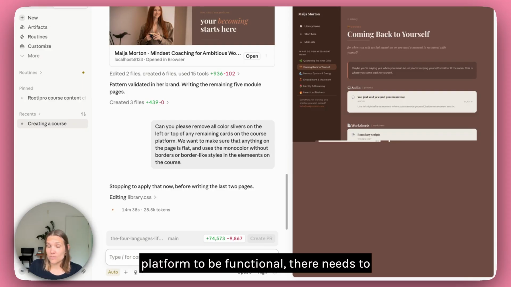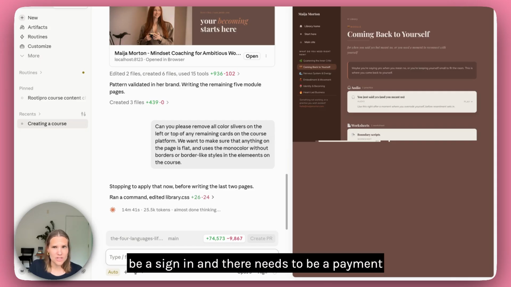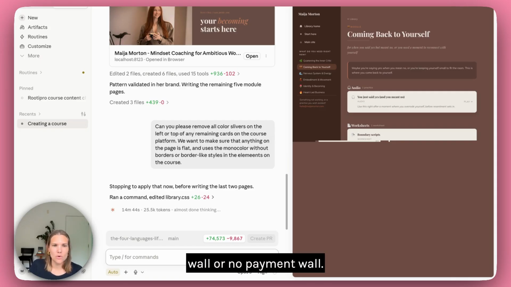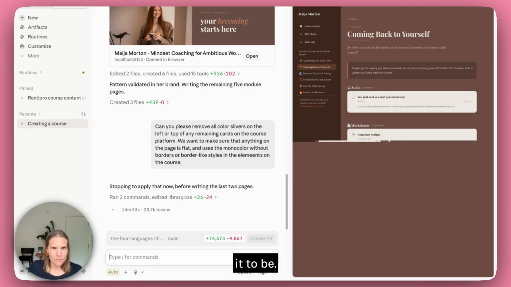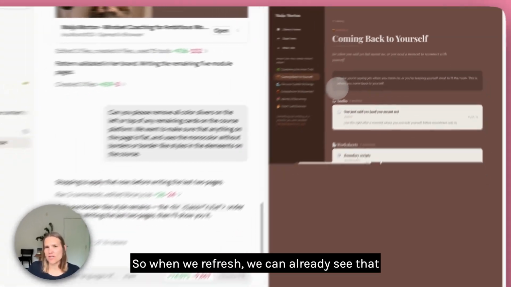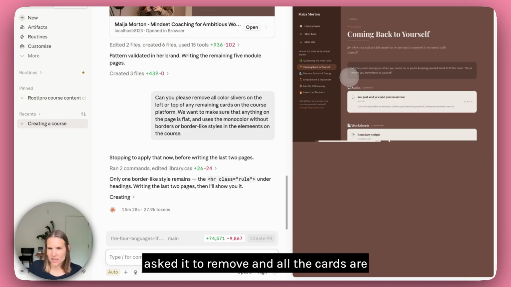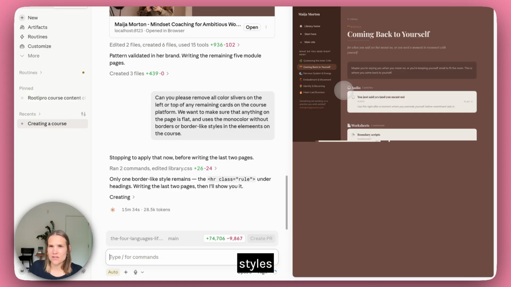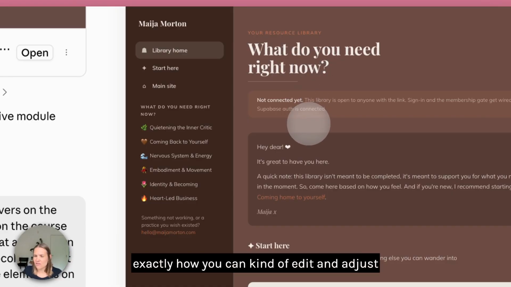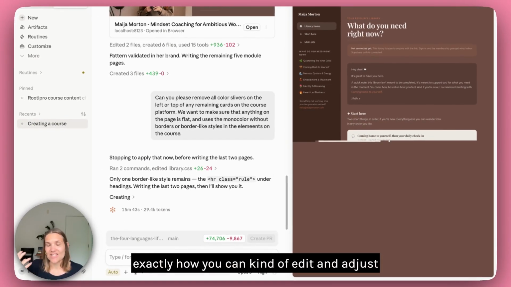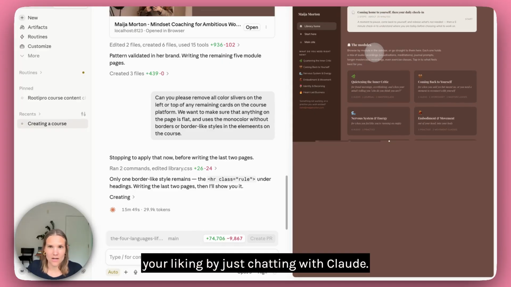But of course, for the course platform to be functional, there needs to be a sign-in and there needs to be a payment wall or no payment wall. And all of those things are in the template and ready for you to use and make sure that your course is exactly the way that you want it to be. So when we refresh, we can already see that it's removed all the color slivers that I asked it to remove. And all the cards are monocolor and without any kind of border styles in this course. So that's just an example to show you exactly how you can edit and adjust the course visuals as well as obviously the content to your liking by just chatting with Claude.